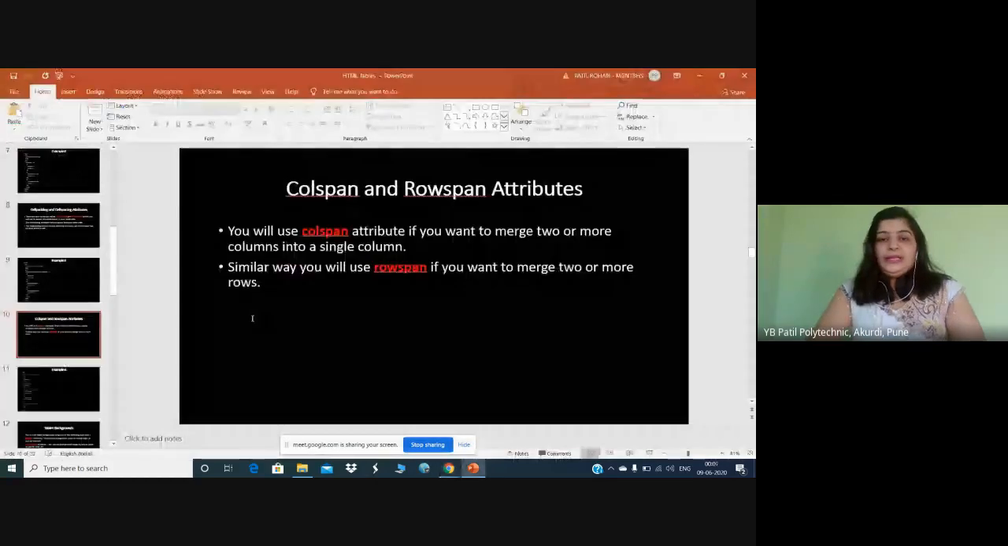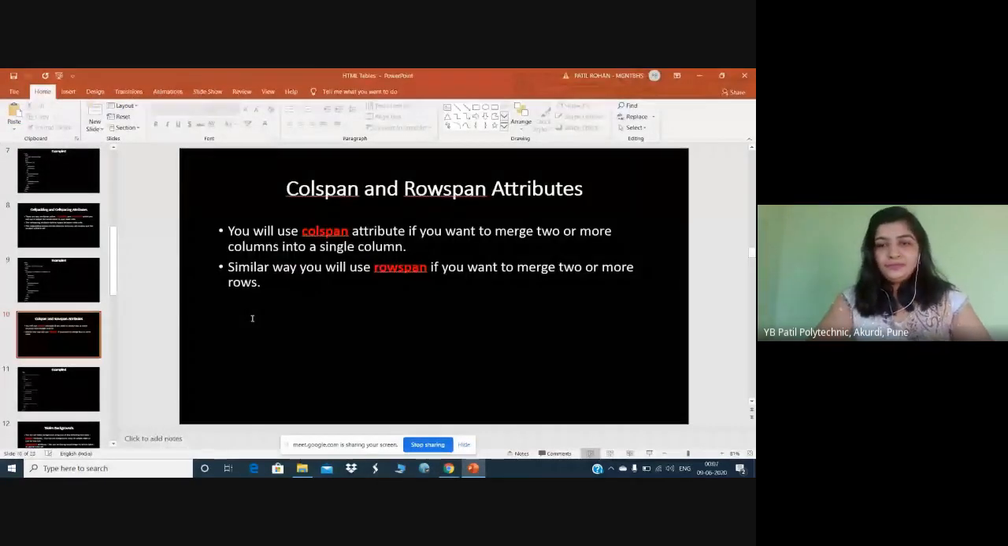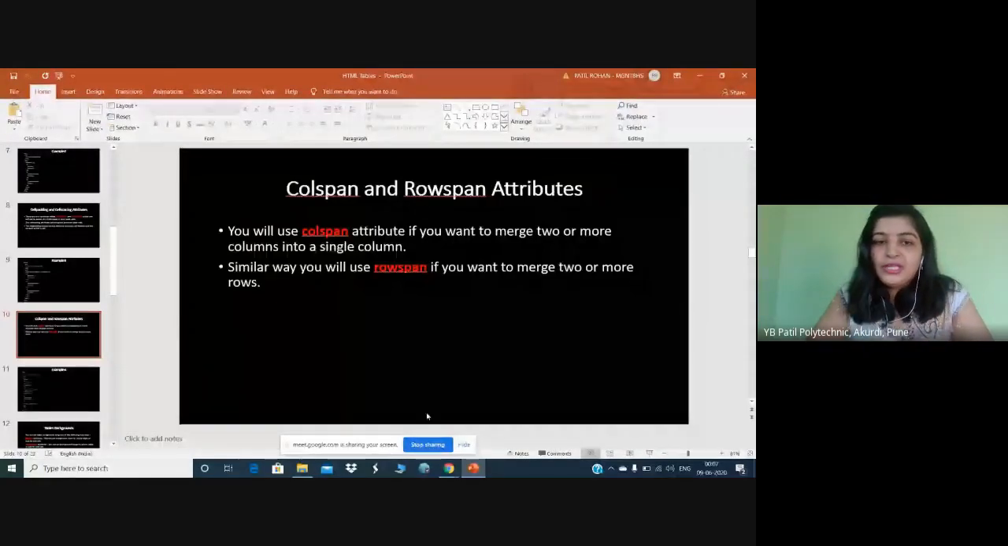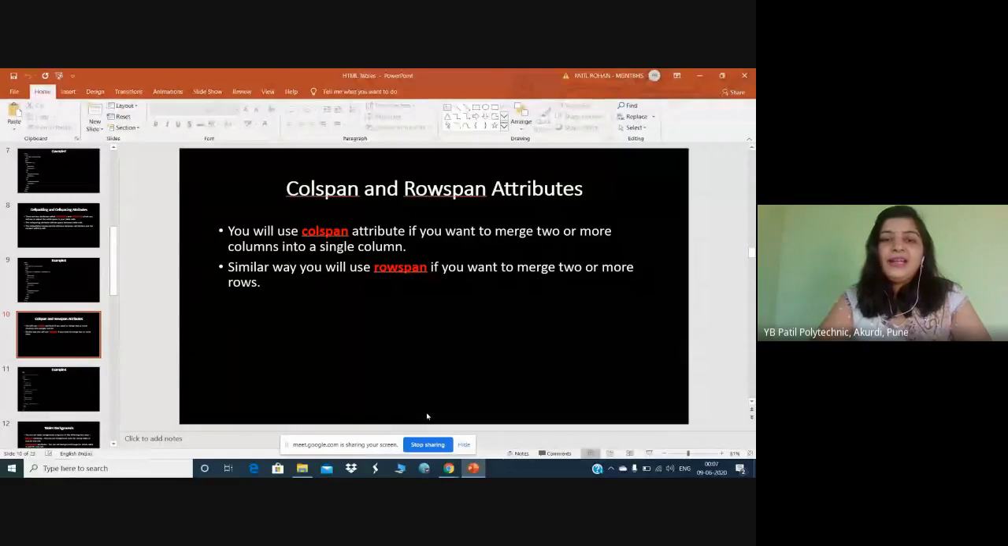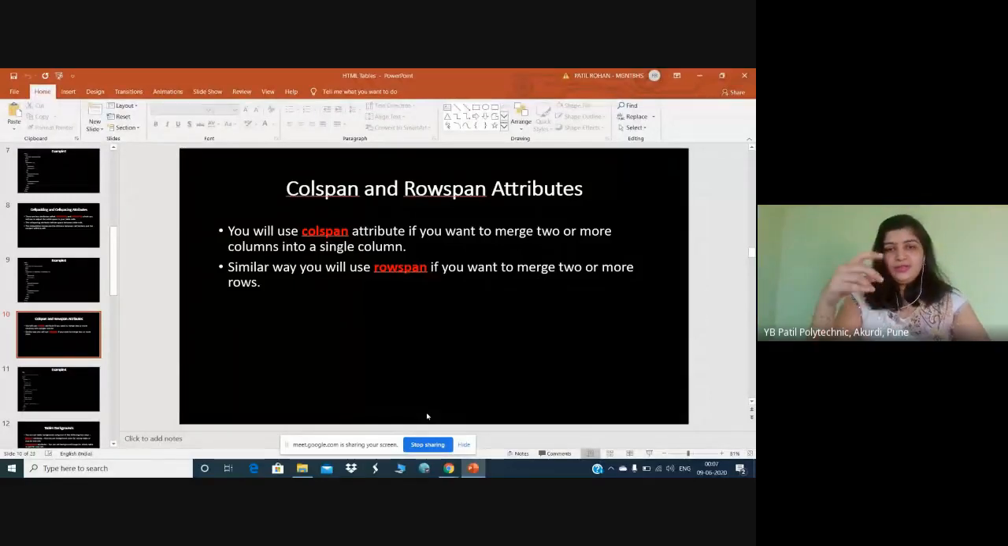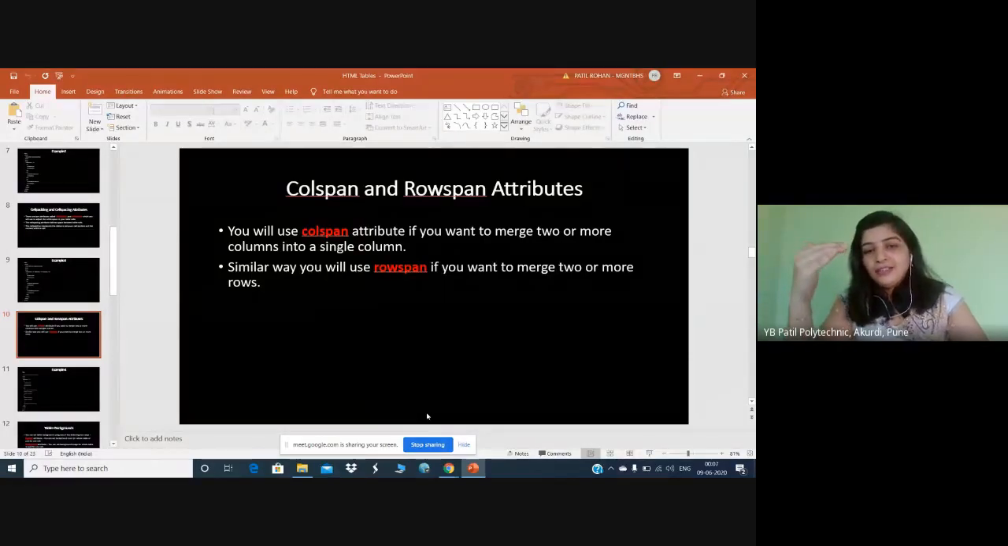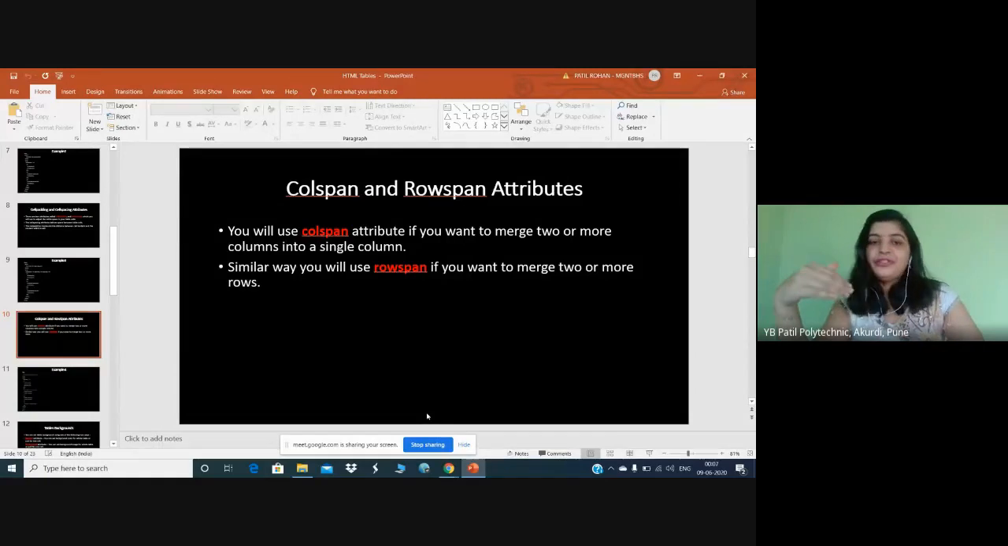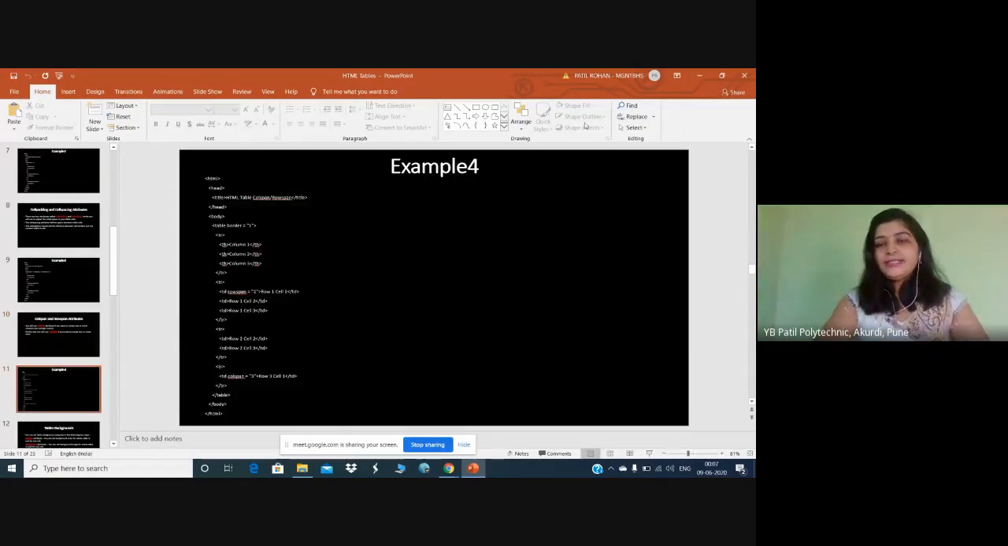Now, next one is column span and row span attributes. Suppose I want to merge two rows or two columns, okay? Then I will go for column span and row span. Suppose I want to make a row as name, and in the name row, I want to display three different rows and give the names, that is first name, middle name and last name. Then I have to merge three columns, three rows in a single cell. Okay, for that we are going to use column span and row span attributes. See the example.